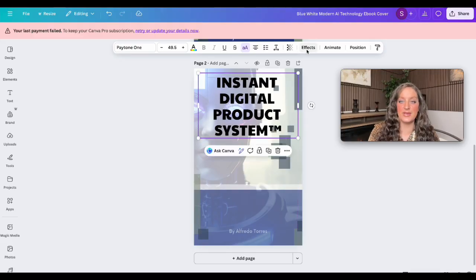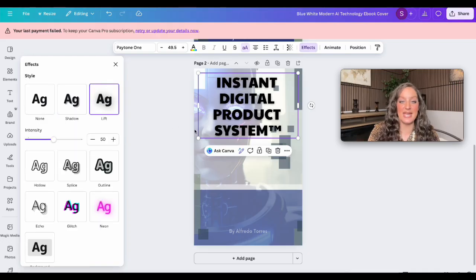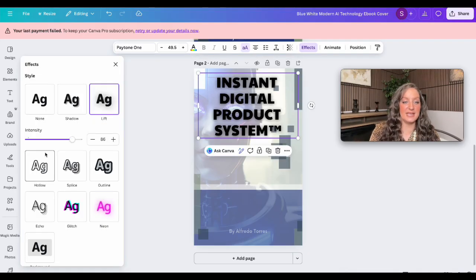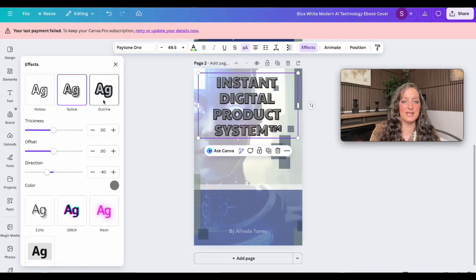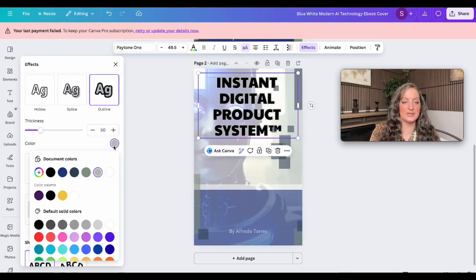Okay, so right here, and you can also go to effects. And right here, I like to use lift a lot. That gives it a, it makes it pop, right? And then you can play with the intensity. You see how it makes it pop? You could do that. I like that. You could also do a background if you click effects and you can make it splice. You can give it like an outline and then change the color here for the outline.